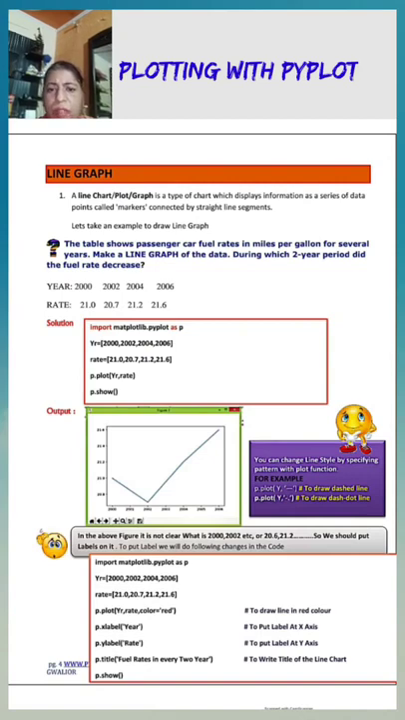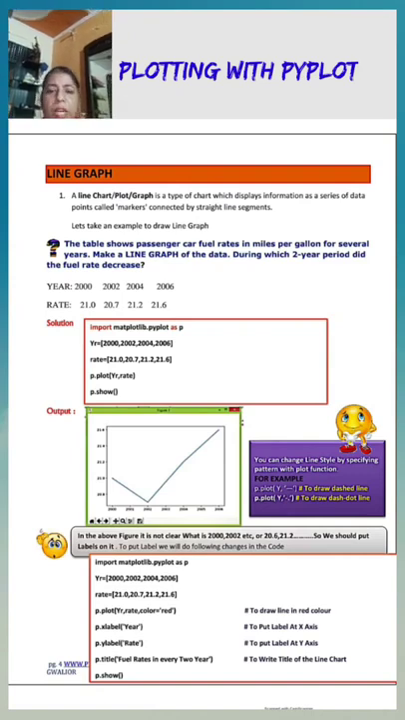See, the two data series we have: one is year and another is rate. In year we have 4 years: 2000, 2002, 2004, 2006. And in rate you can see 21.0, 20.7, the rate per gallon is there. Now you can see in the red boundary box the code is written.